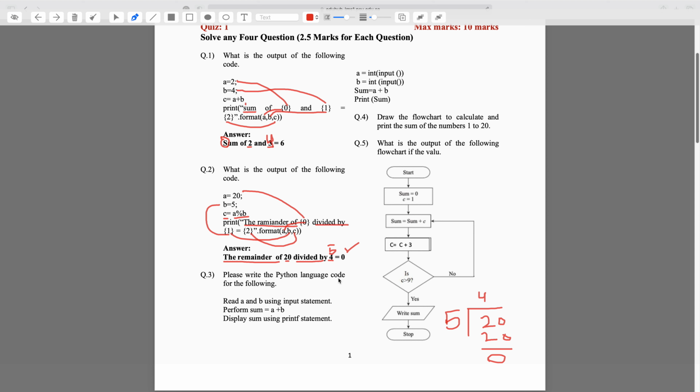Next is, please write a Python code for the following. Read a, b using input statement. Perform sum a plus b and display using print, not printf, using the print command, because printf is in C language, right? So you take the first, it says read a and b, so you're reading a and reading b. Why? Because it's an integer. You're supposed to perform sum, so you need to take integer values, right?